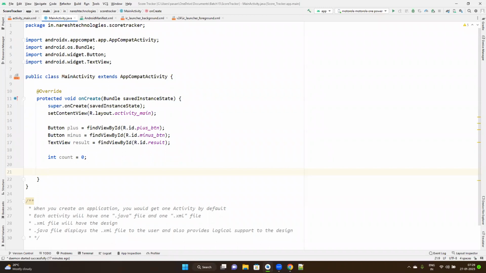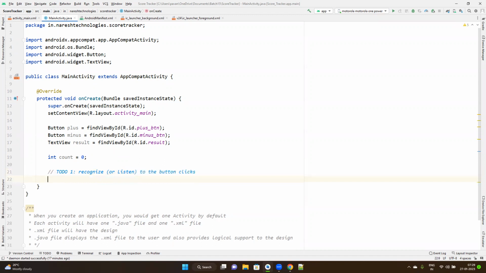Okay, now tell me the logic. What am I supposed to do? So what is the to-do statement? To-do one is recognize or listen to the button clicks. And to-do two would be, based on the button, update the value on the text field.